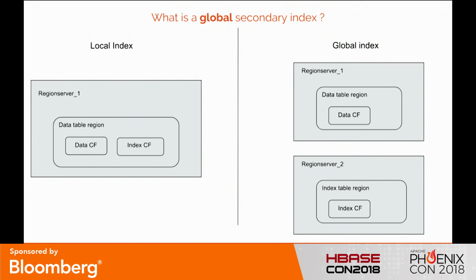What's a global secondary index, just so we know what we're talking about here. I'm going to differentiate between local indexes and global indexes. For local indexes, the index is stored on the same table and same region, essentially, as the data table. It's essentially what we call a shadow column family on the data table. And if you have HBase 1.3 or higher, it's actually an atomic write. So you write to the data table and the index table at the same time.